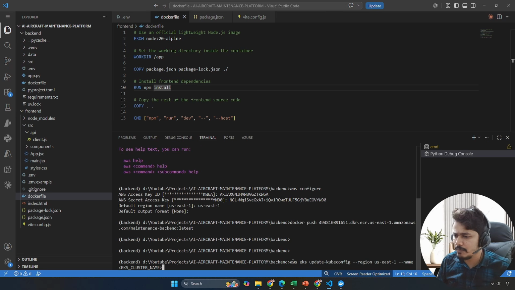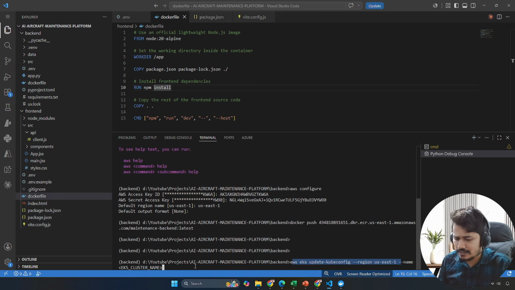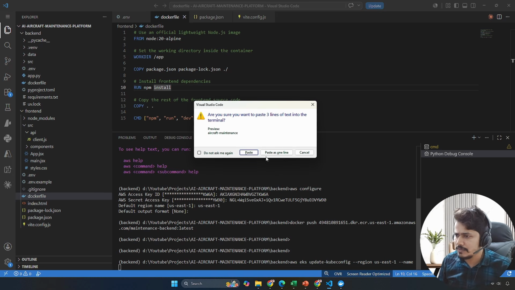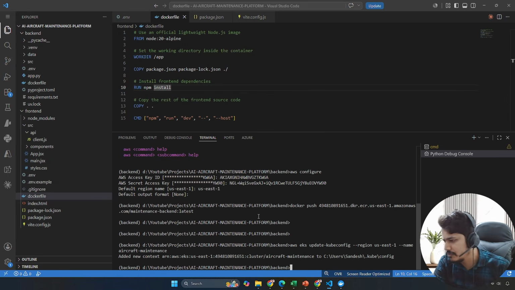So let's use this particular command, aws eks update-kubeconfig, with the region and name of the cluster. Let's grab the cluster name. This is the cluster name that we have. Let's come back and add the cluster name here, paste it as one line and hit enter. This should return a success message. If you see, it added a new context, with the ARN for this particular cluster. It has basically updated the kubeconfig file that is available in this particular path. Now with this file we are able to connect to the EKS service that we have.